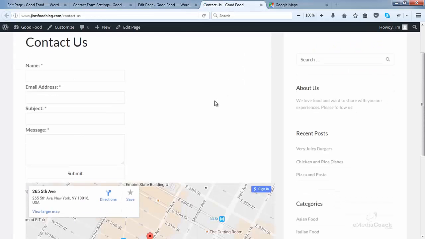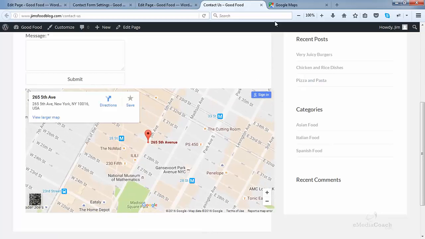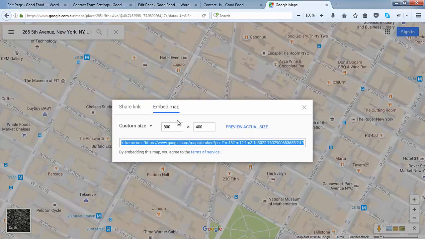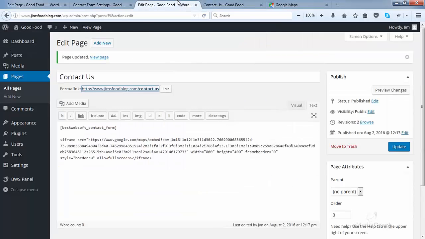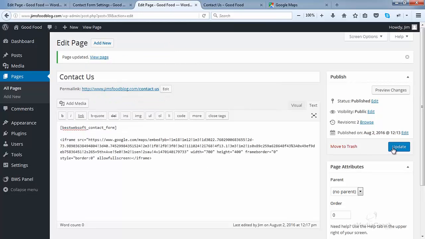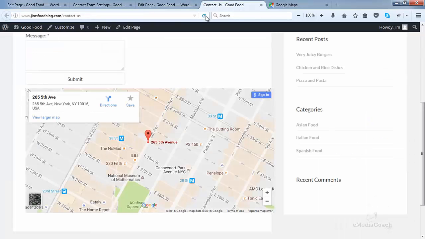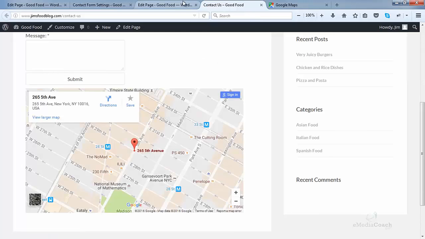And now we should see an embedded Google map. There we go. And it's a little bit too wide. That's a very easy fix. Just change the dimensions. Copy that code again and just replace what you've entered with the new code. There we go. It's very, very easy.